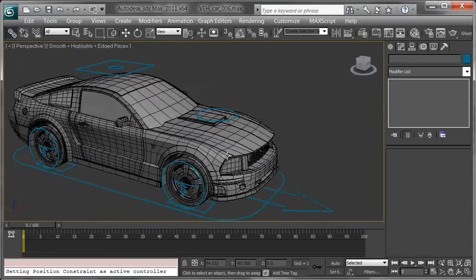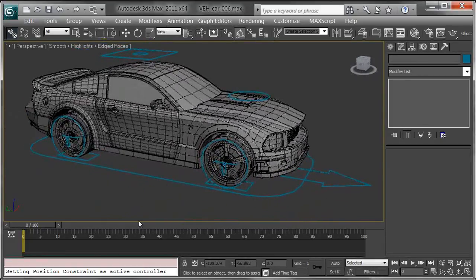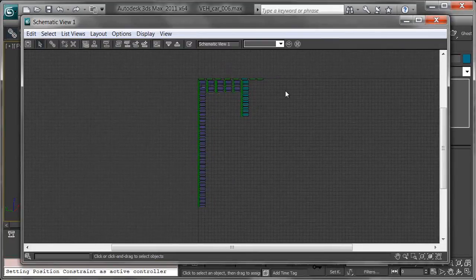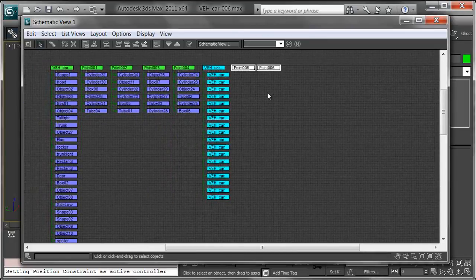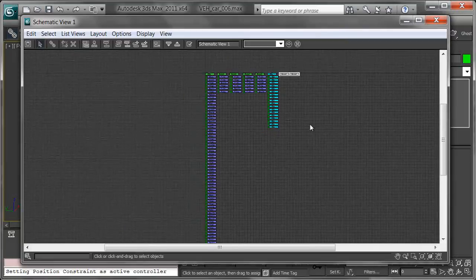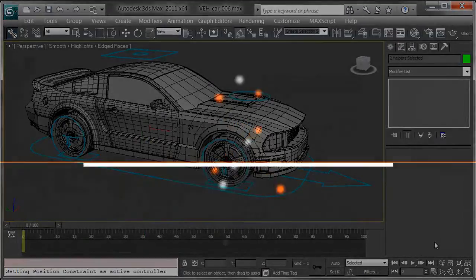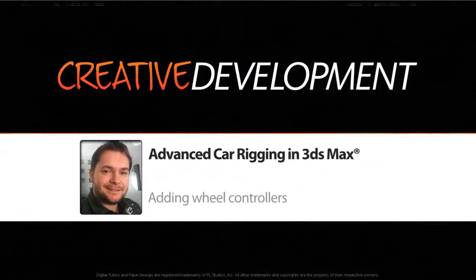Let's just zoom out a little bit. And let's bring back the schematic view just to have a look. And everything looks really clean. That's really cool. I'm going to leave these two extra locators that tell me where the center of the wheels for the front and rear are, because the rest of it looks really clean and I know exactly what everything's doing. So next thing we can do is go in and color code these controllers.